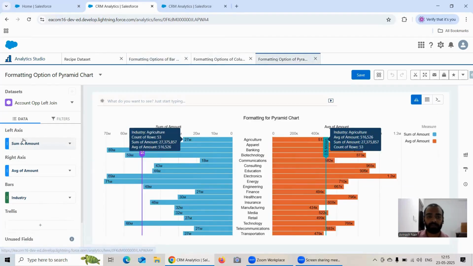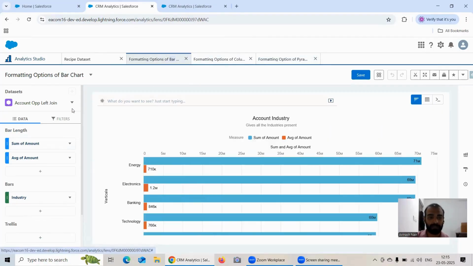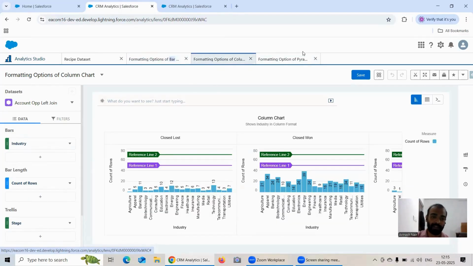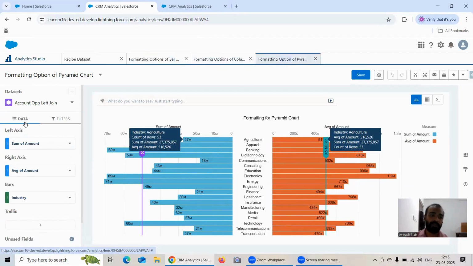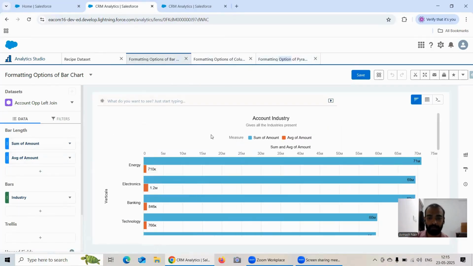But when it comes to pyramid, you don't have this concept of bar length which was existing. So for example, in bars and columns you have something called bar length. But when it comes to pyramid, you have something defined as left axis and right axis, because there are two charts which will be displayed simultaneously. So definitely the requirement is you need to have a left axis and a right axis to display the pyramid chart, something which is not required under bars. Okay, that's the first thing.